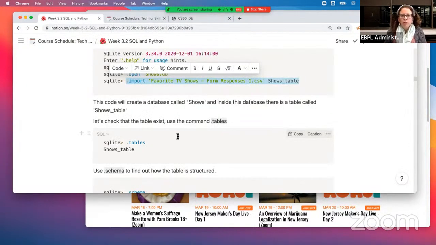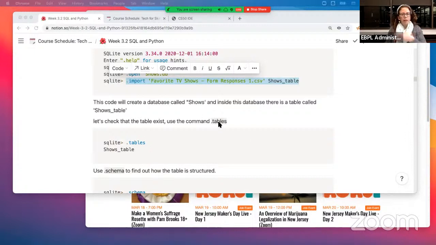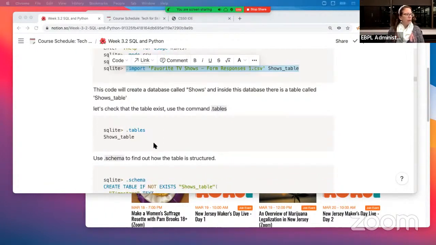And there was a question: are we creating a table without the create command? Yes. We're going to create something later, but right now we just bring in that data and put it into the database. So technically it's creating a table, but it is not the SQL way of doing it.